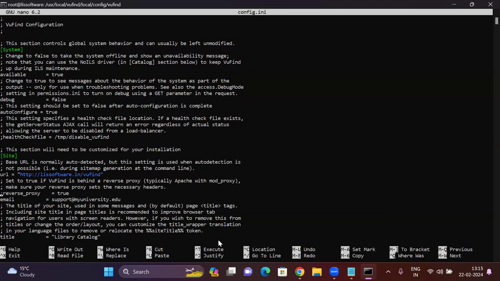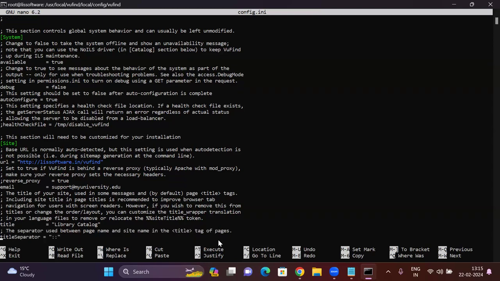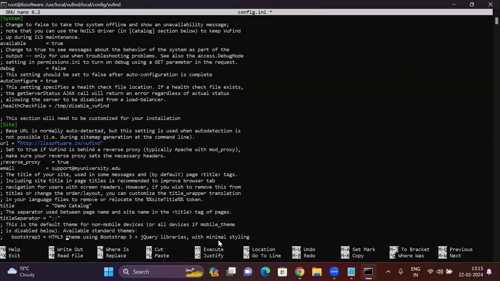Now email. Here you have to write your email address. The title is coming as library catalog. So you can change that, because this catalog is not a library catalog. You can change it to demo catalog. Demo catalog. Title separator is given.